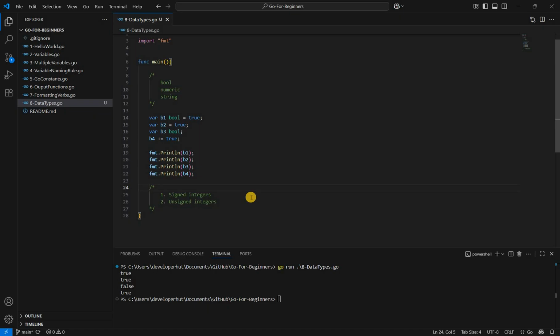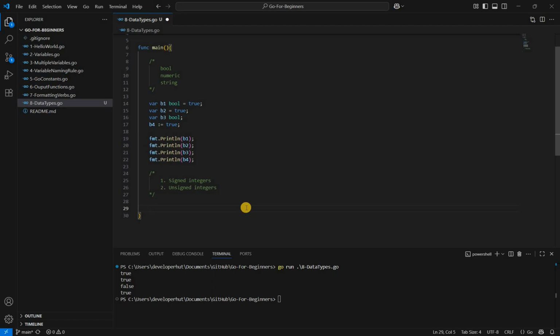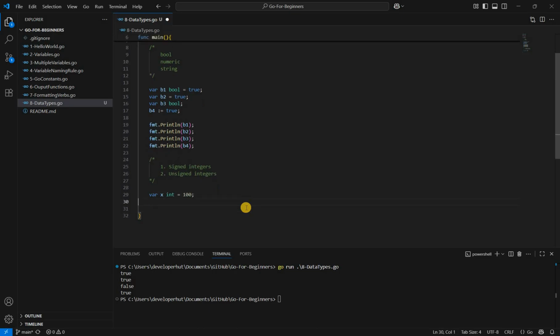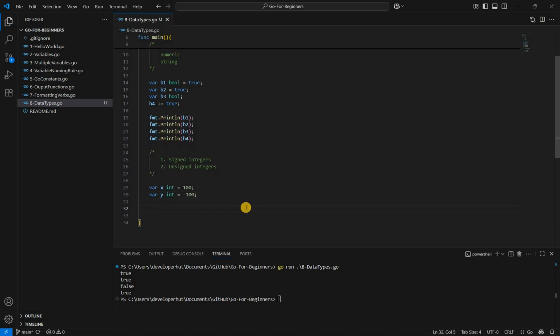Now let's see how we can create the signed integer. In Go, signed integers can be declared with the int keyword, and it can store both positive as well as negative values. So let's try to create one. I will say var x, which is of type, of course, int, and I will say 100, which is a positive value. And I will say var y, which is of int, is equal to, let's say, minus 100. So this is how we can create the signed integers.